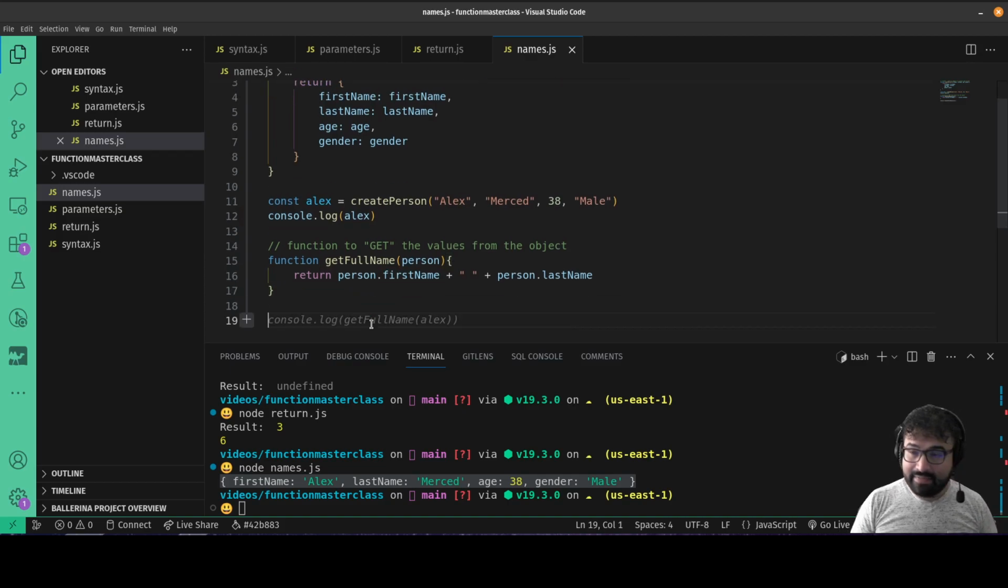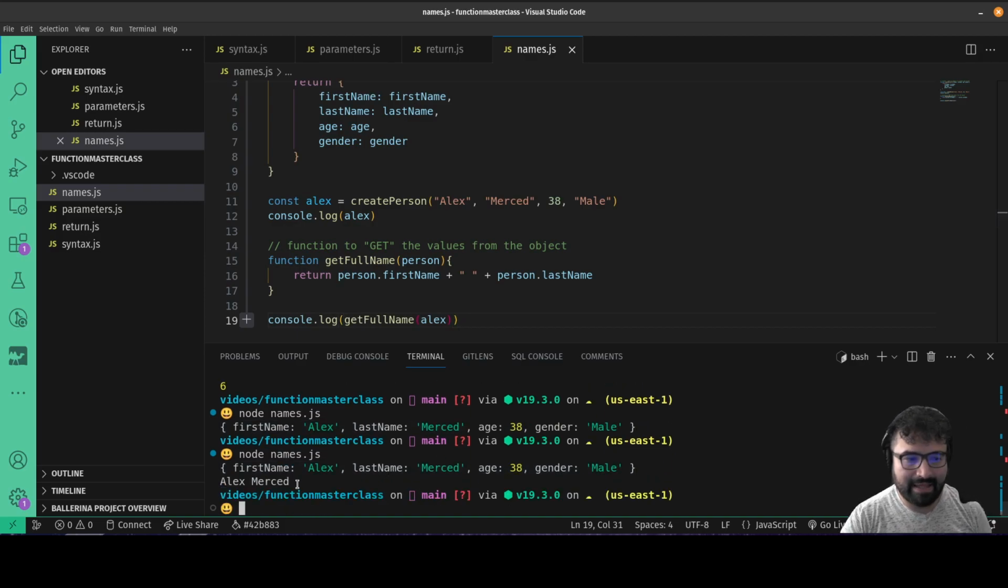So you notice all the function does is get you a very particular piece of information. That's all it does. And the name of that function is very clear on what that piece of information is. So again, if someone else were using the function you created, they can easily understand what your intention is and how to use it. So in this case, if I were to say getFullName Alex, see, it logs my name, Alex Merced.